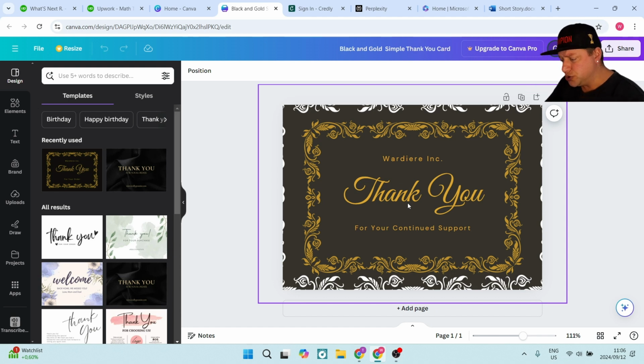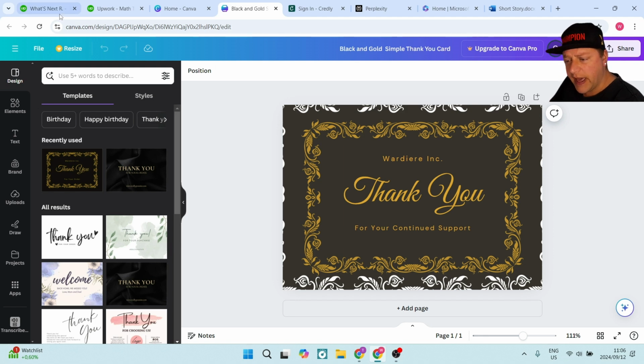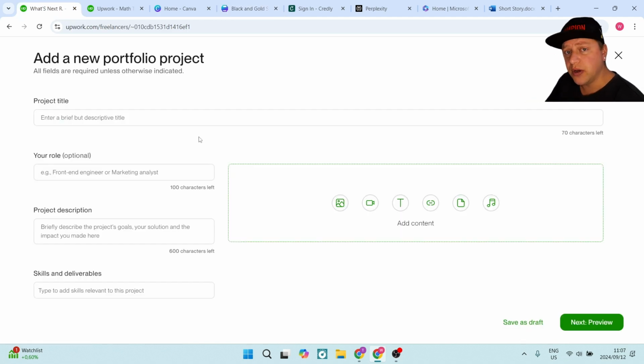Now, what you can do with Canva is make a design according to what you want your profile to be based on. So if it's designs for posters, pamphlets, flyers, digital designs, landing pages, websites, it doesn't matter what it is, design something. Export that design and go back into Upwork and upload that design into your portfolio so that you can show clients what you are actually doing and what your work looks like.